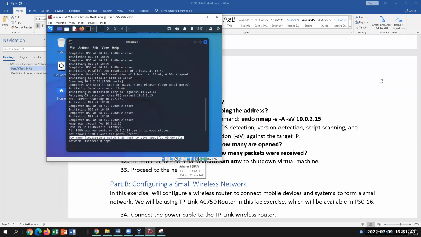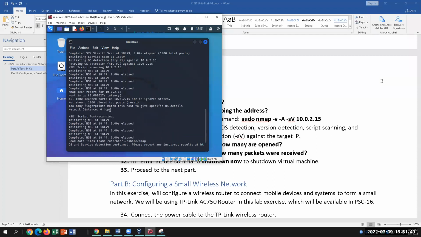Windows, usually it tells you right away: oh, that's a Windows OS, Windows 10, Windows 7. And since I'm directly here, there's 0 hops. So how far are you from the target? It will tell you in the hops.